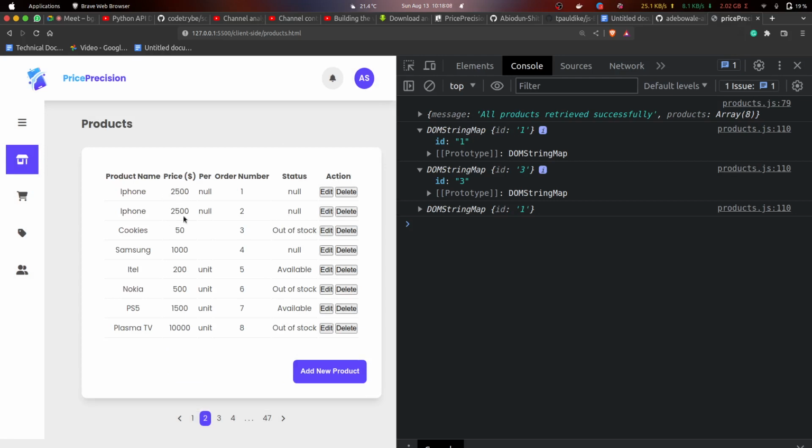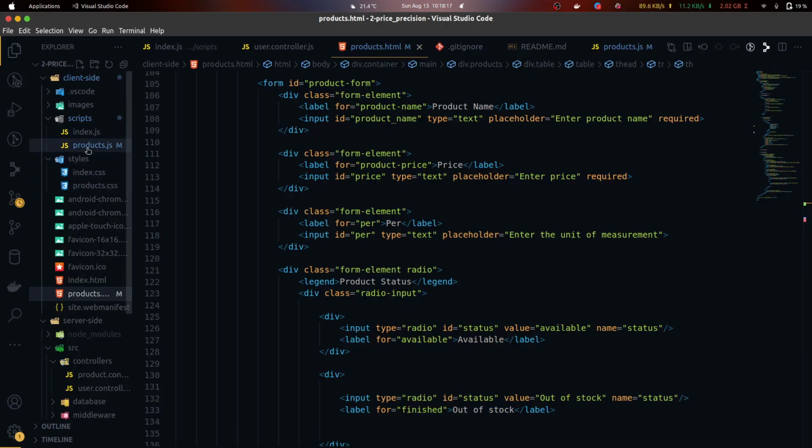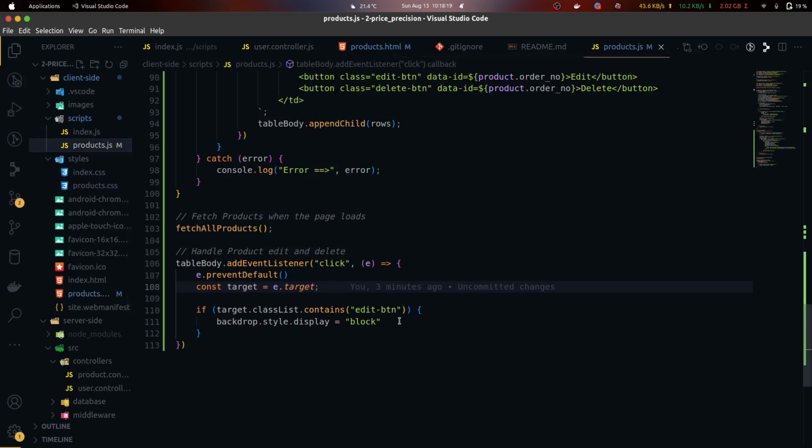Okay, so what I want to do is populate this form with all these values here. Let's go ahead and do something. Is there a way we can refer to each of these? There's a way you can actually do it. That's what I want to do. I need to set the form values based on the particular product that I clicked on.